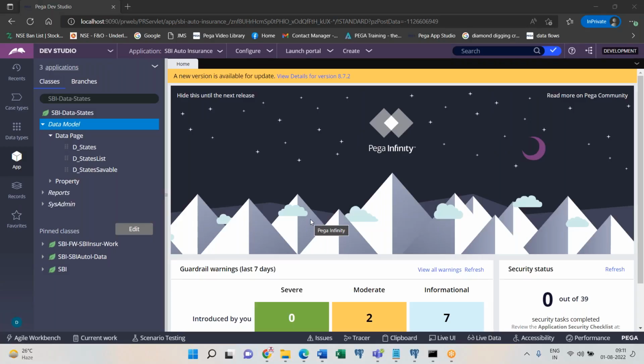Okay. And now, see, there are three scopes of data page. What are the scopes? Thread, requester, and node level. Thread level data page, requester level data page, and node level data page. Okay, so this is about data page scopes.